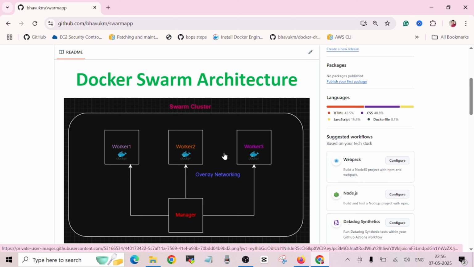3 worker nodes. Whenever you are deploying an application in a Swarm cluster, the manager node is the node which gives all the instructions in the cluster. For example, which application should be deployed to which node. That is decided by this manager node here, and these nodes just follow the instructions or orders from this master node. So this is the concept of client-server architecture.